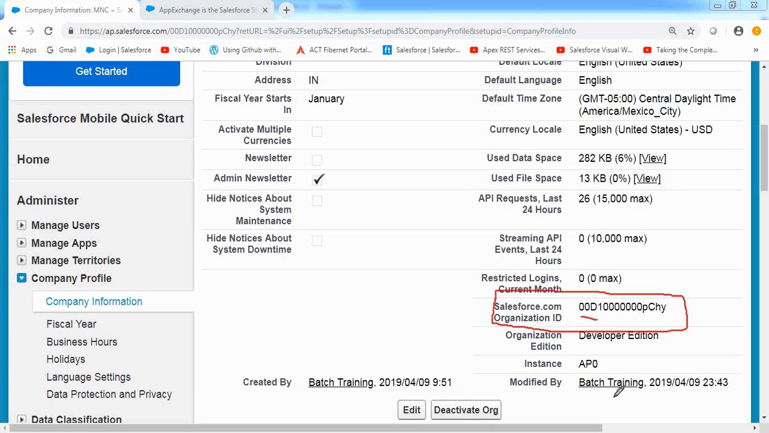So in this case, we are able to verify here that whenever we create a Salesforce account, on what server Salesforce has allocated the memory space. We just come to the company information, and from there we can verify in which server the memory has been reserved. This is one way to see that information.